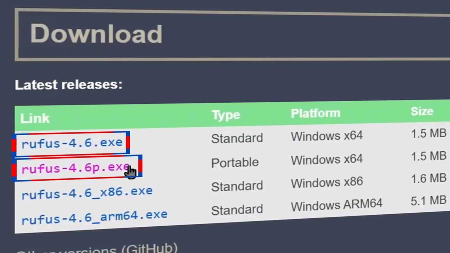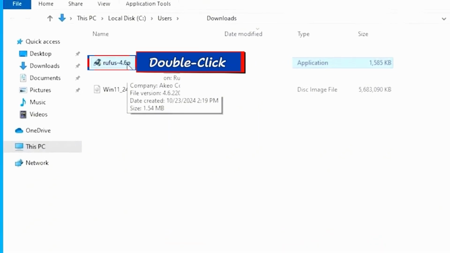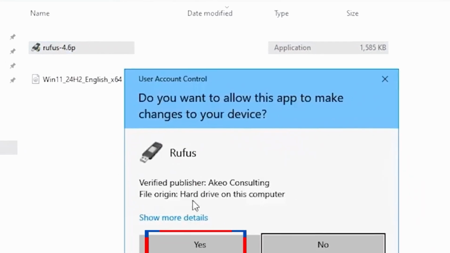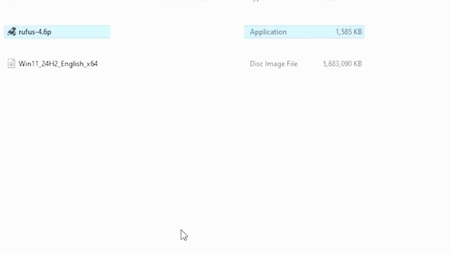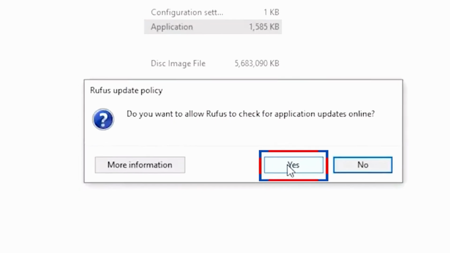So once we download it, we can open it up in our downloads directory, and to launch it, just go ahead and double click on it, hit yes to the User Account Control, and then it's going to ask you this question when it first opens up. Now, I would highly recommend saying yes to this question right here. If you hit no, then there's a lot of functionality within Rufus that would be disabled. So I would recommend hitting yes for this one.